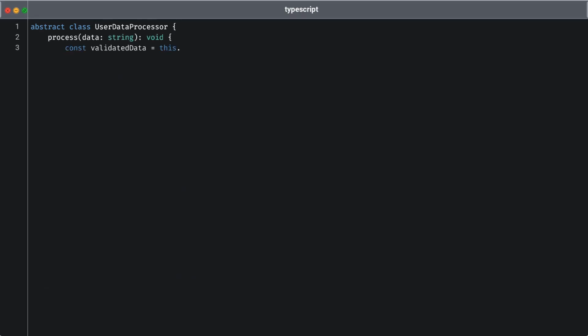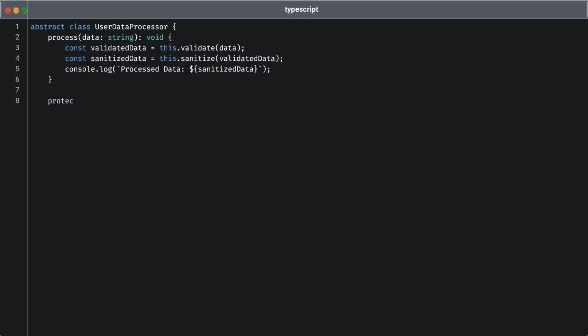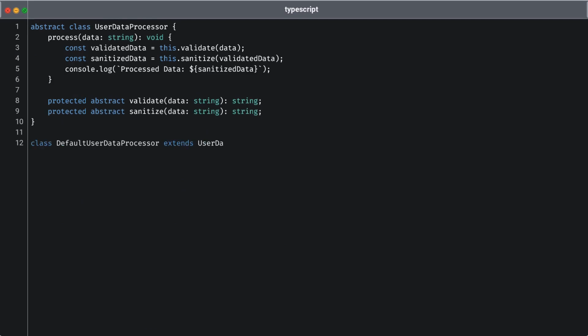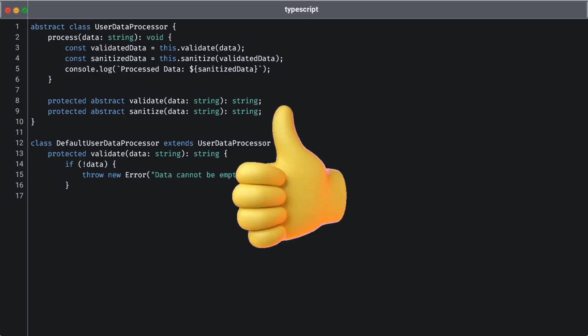Now let's see how we can implement the template method pattern to effectively process user data. We start with an abstract class called UserDataProcessor, which provides a predefined structure for processing data through its process method. This method calls two abstract methods, validate and sanitize. By defining these methods as abstract, we allow subclasses to provide their specific implementations for how data should be validated and sanitized, thereby promoting code reusability.